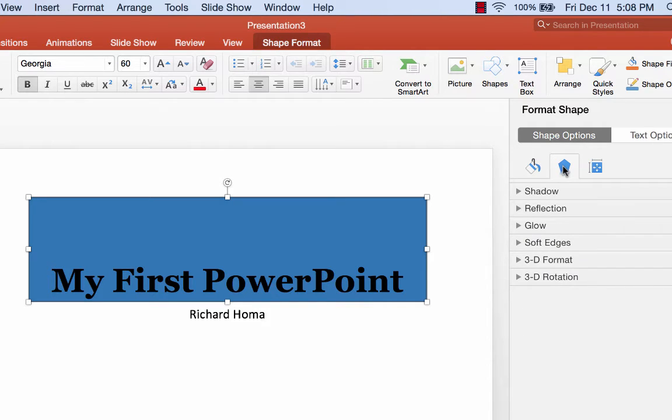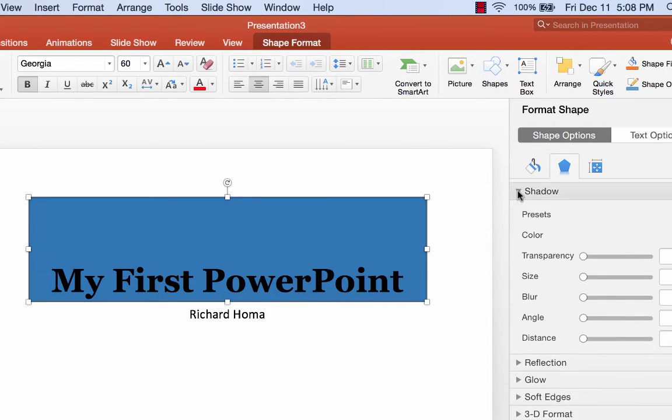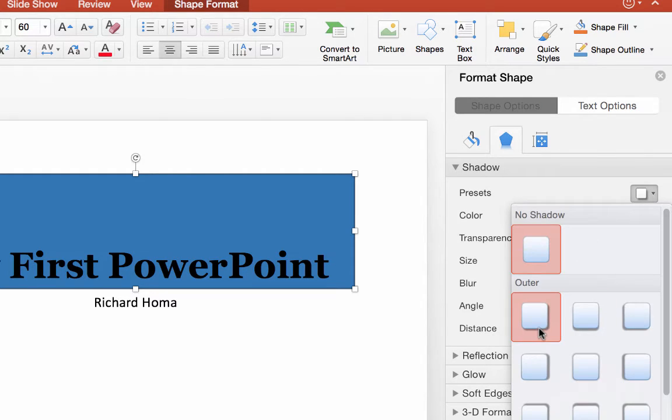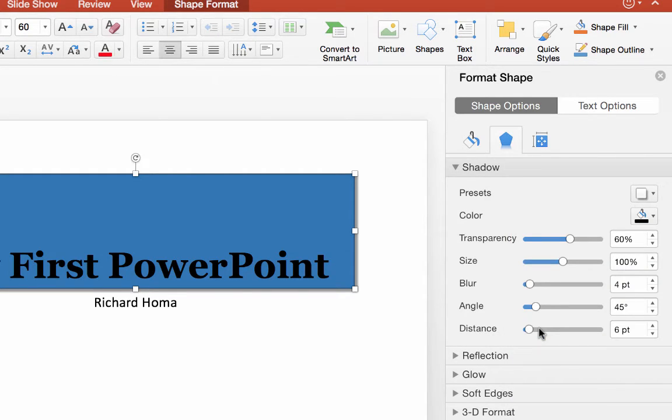And I'm going to go here to Effects, and I'm going to go to Shadow, and I'm going to use a Drop Shadow. And you can see they have presets right here under Shadow. And I'll just click on this. I'll use the very first preset, and that's fine right there. You can see you can adjust the size and the blur. You could make it more blurry or less blurry.